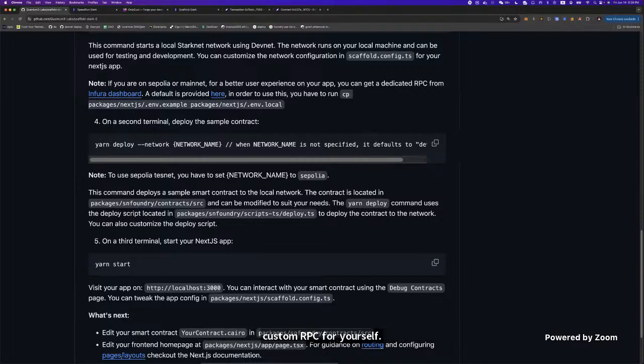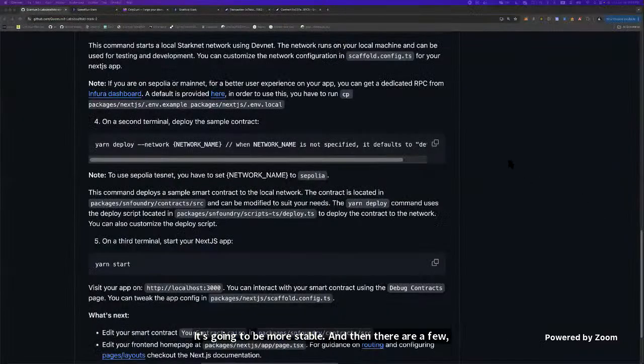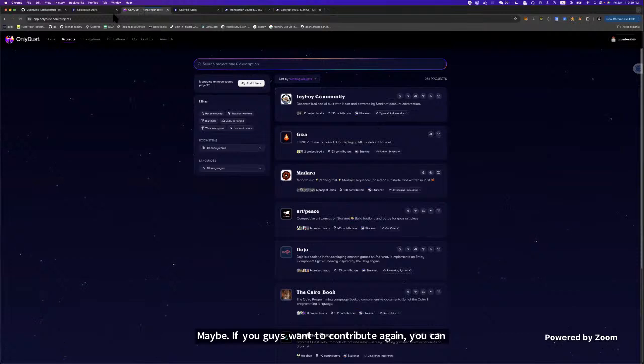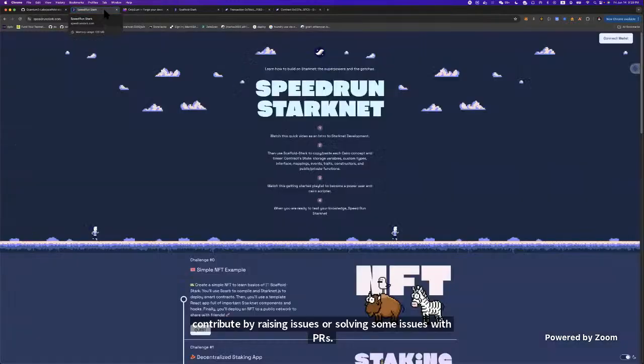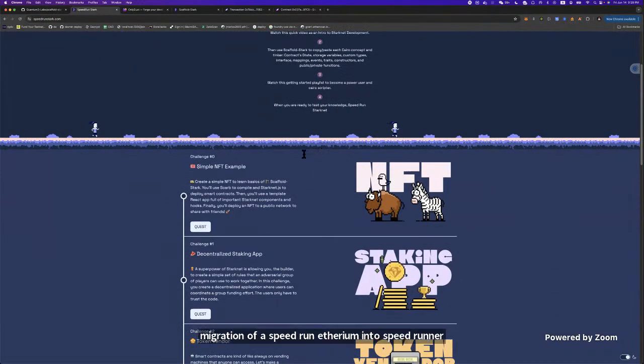And then there are a bunch of features that we are working on now. Maybe if you want to contribute, you can come to OnlyDust and find us here and contribute by raising issues or solving some issues with PRs. All contributions are welcome. And then we also have a migration of Speedrun Ethereum into Speedrun Starknet. It's basically the same challenges as on Ethereum, but on Starknet and using Cairo.